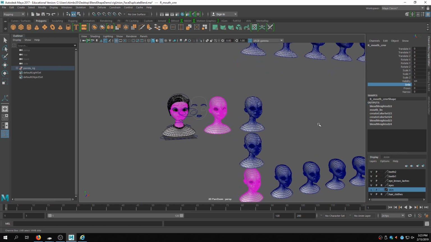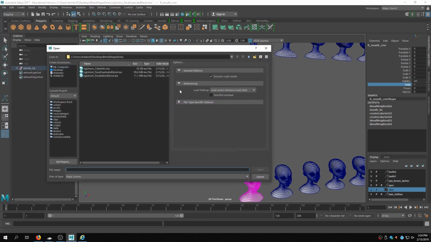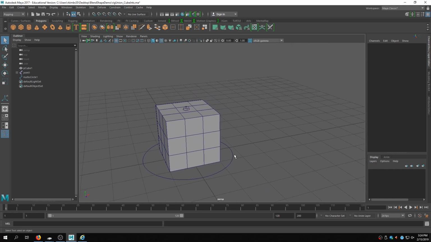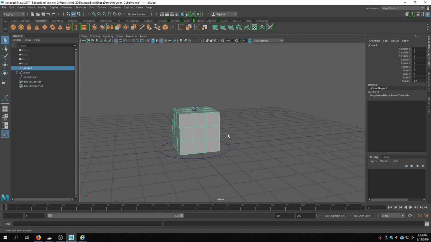I'm going to go into what Liz was talking about, where you run into trouble if you've already skinned the original mesh and then you make a blend shape. So here, this is just a cube and there's some joints and we're going to make a blend shape.